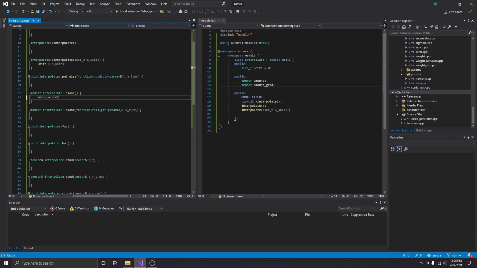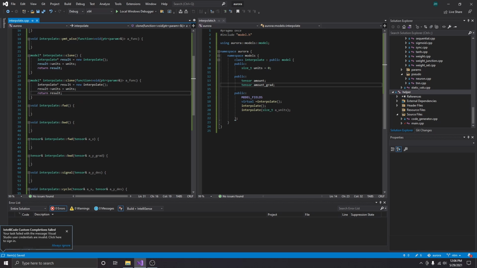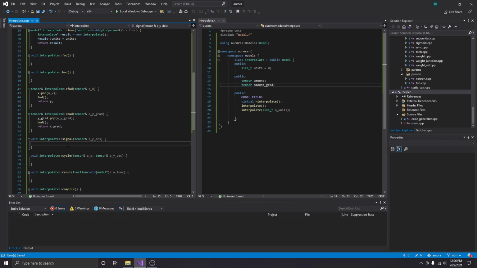Clone. Units is the only field that we need to copy over. And let's not worry about forward. Just like that. The output is going to be a vector, and so the desired is going to be vector y sub 1d a y desired into y grad.